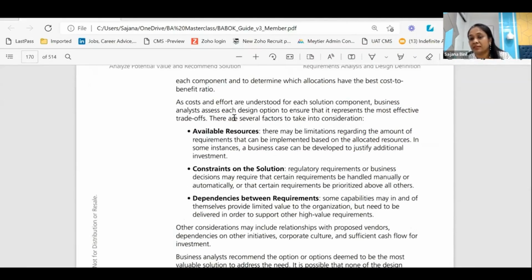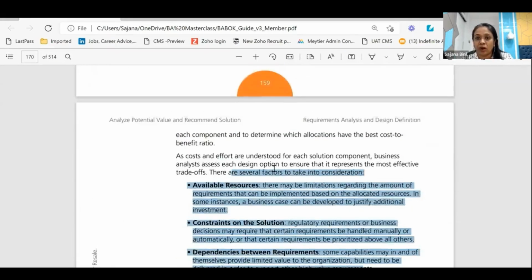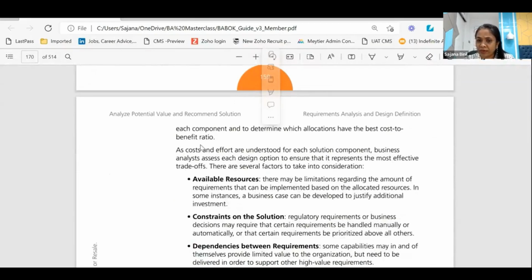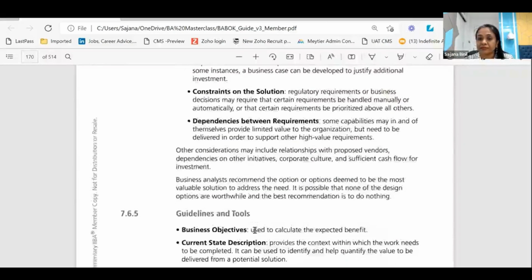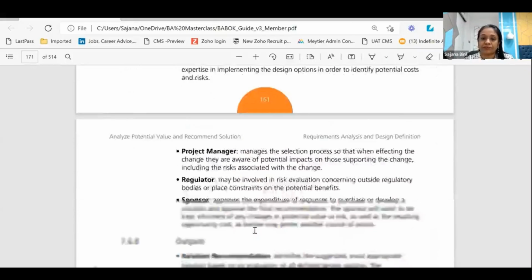Factors. The last thing that we discussed is several factors to be taken into consideration when you are assessing a design option. They might say that a BA is trying to assess a design option in order to recommend a solution. What are the different factors she should consider? She should consider available resources, constraints, and dependencies. The last one that we discussed is obviously the output.